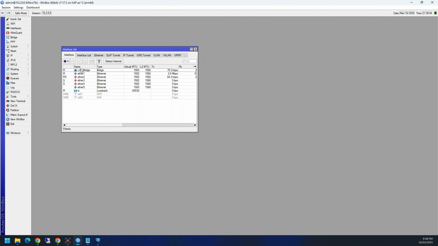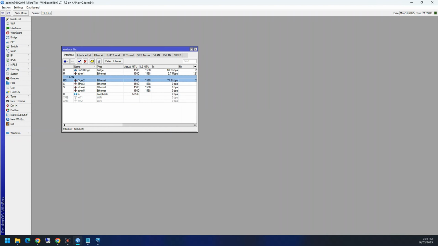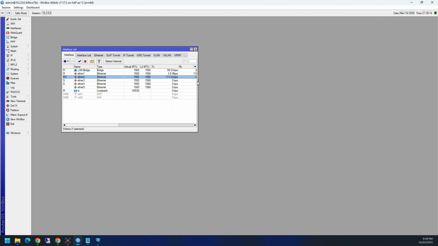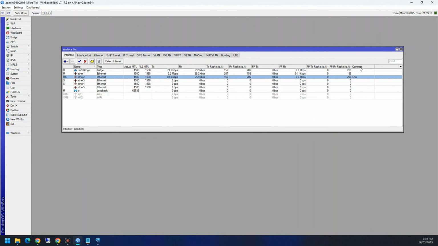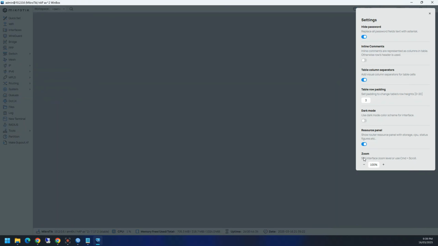If I go to interfaces and I comment, this little yellow sticky note, and just call this LAN. As you can see, it puts the comment at the top, which once you have all of these commented, it makes it a bit messy. So you can either do right click and inline comments there, or just do settings, inline comments, and that does it for the whole thing. And it puts the comment at the end, which is just a bit neater. You can always move that across like that. So again, that's where you do that there. And this is that hide password option.